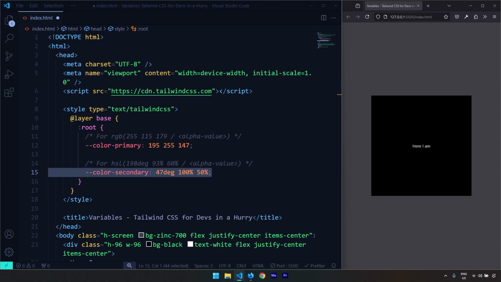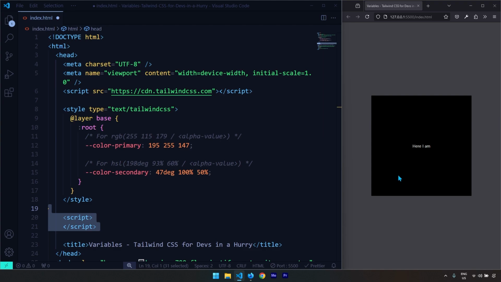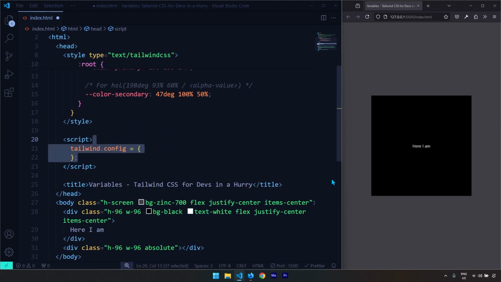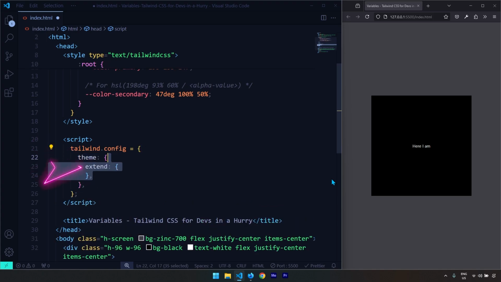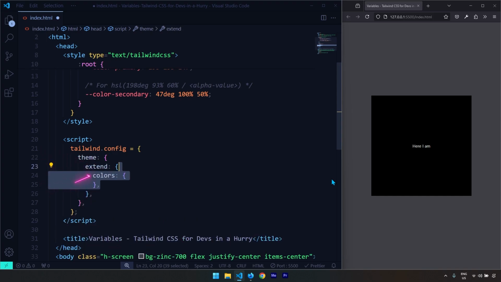Let's go ahead and apply these within the Tailwind configuration. So I'm going to create a script element right here, and I'm going to jump into Tailwind configuration, create a theme object. Now we need to extend colors. So I'm going to create an extend object. And what do we extend? We extend colors. So let's create a colors object.